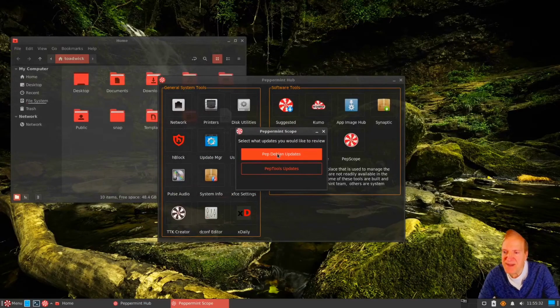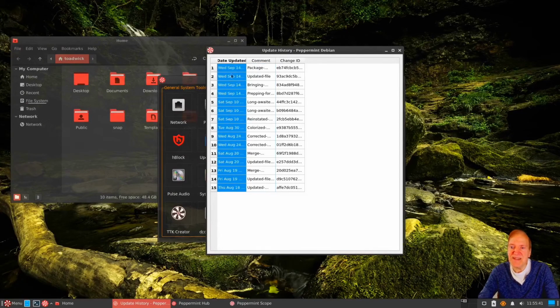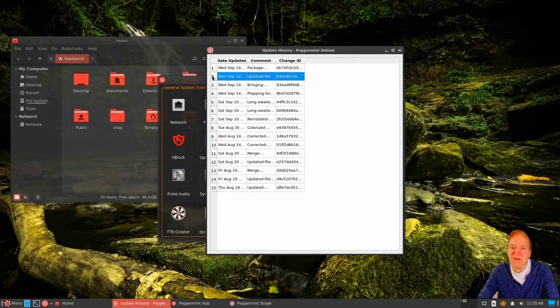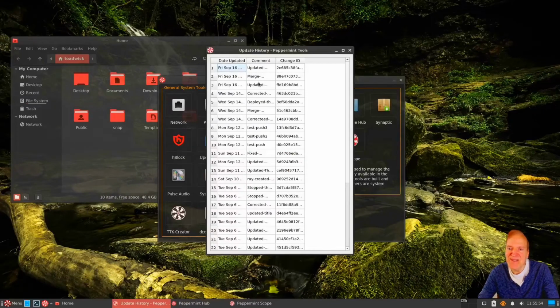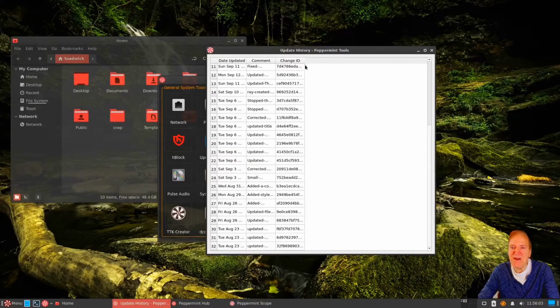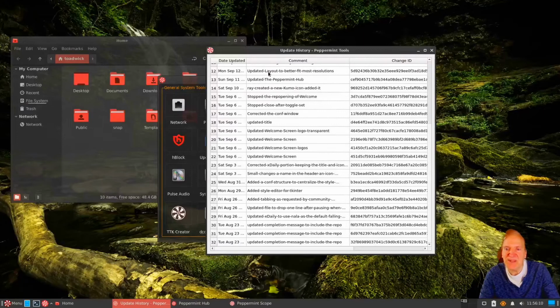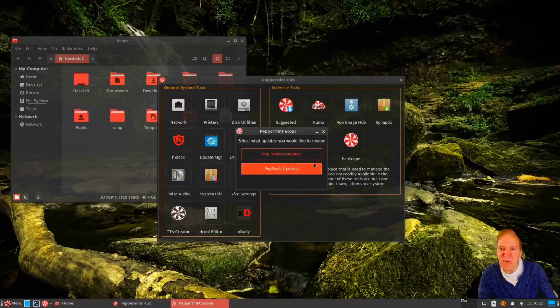And then here's our Pep Scope. Kind of cool. This is like a log of recent updates and so forth. And this is our update history here. You can see when everything was updated and what it was that was updated in the comments. I like the comments too. And then this is our update history for our Peppermint tools. Again, it's a log file that you can peruse, and we can just expand these out. And actually, to me, the comments would be the most interesting, so we can go in here and it shows we updated the layout for a better fit for most resolutions and stopped the reopening of welcome and all that.